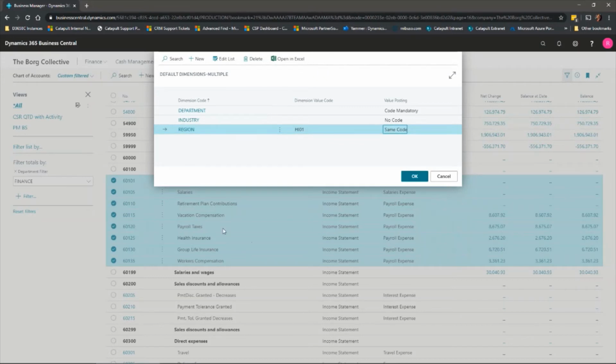Let's say our salaries and wages are centralized, so maybe we want the region code for these to all be, in this case, Hawaii. It's a little wishful thinking there, but I can govern. I can put in a validation rule to ensure that if anyone tries to pick any other region than Hawaii, it will error out and say, no, it must be Hawaii. And in this way, I can really zero in on how people are transacting against these expenses.